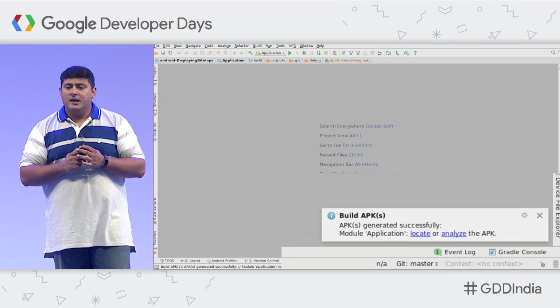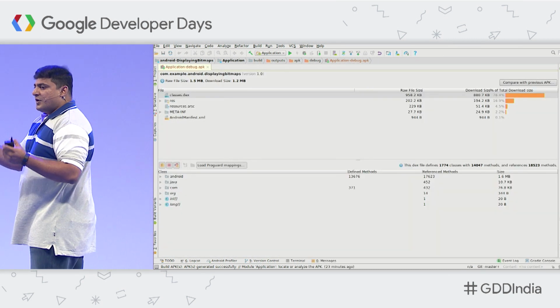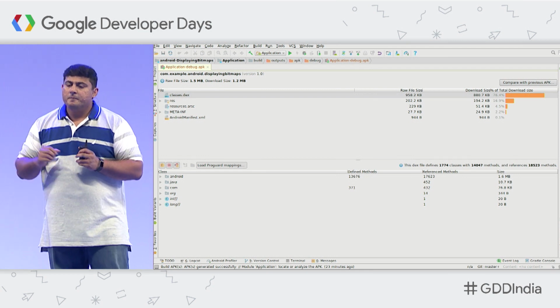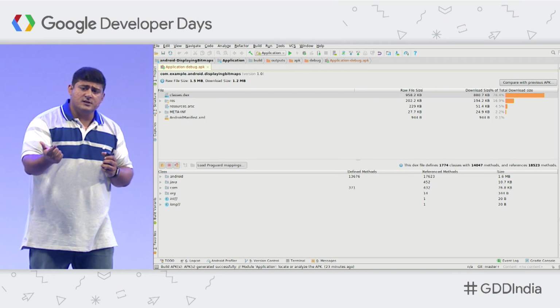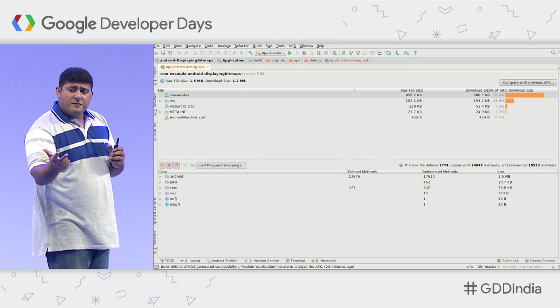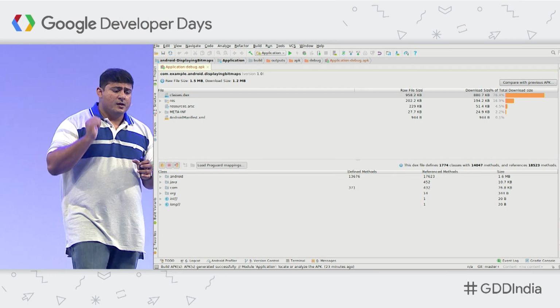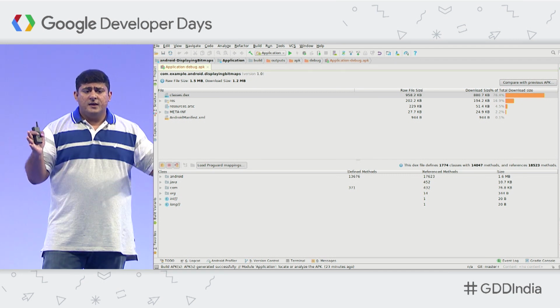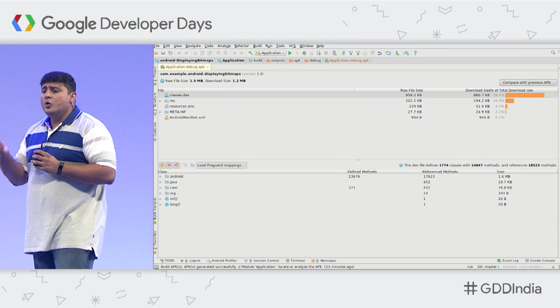Clicking on analyze will load up a screen like this, where your app is shown with its different parameters in the APK, the different sections, things like classes, the dex files, the resources, your manifest, and how much space they're taking with respect to the total size of your application. By the way, there are two sizes being displayed here. One is a raw size, which is the APK size as a file. And the second one is a download size.